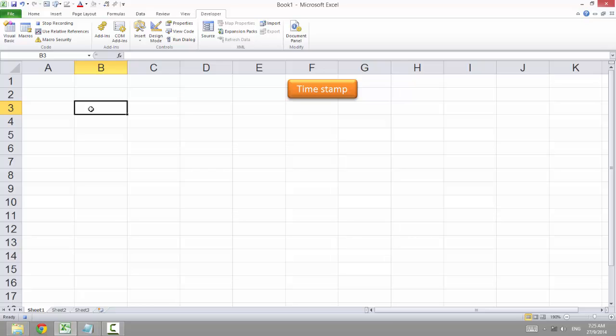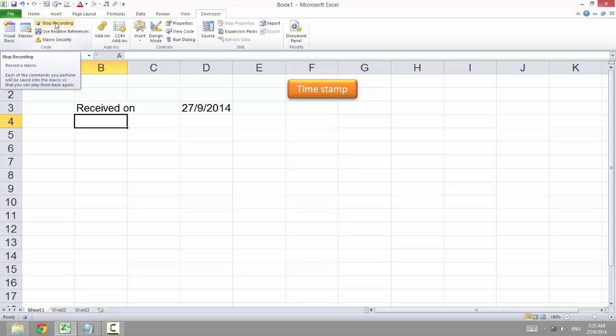So for example, in cell B3, I'm going to type the words "Received on". Then I move to cell D3 and I enter today's date. Now that's done, so let's stop the recording. Move to the Developer tab again. Under the Code group, choose Stop Recording.